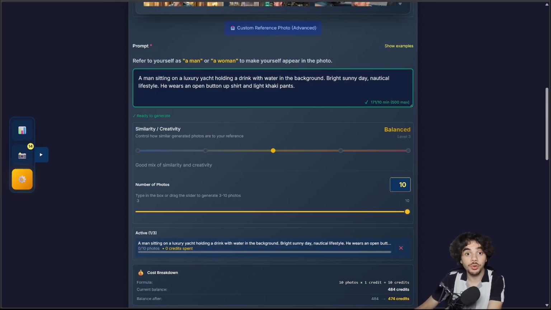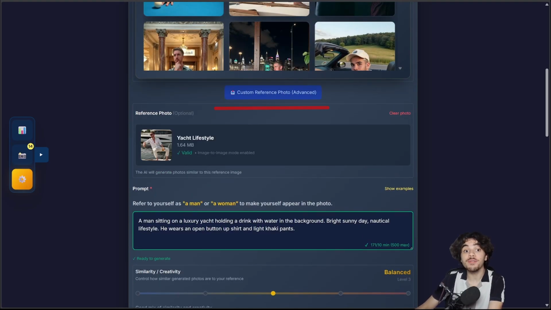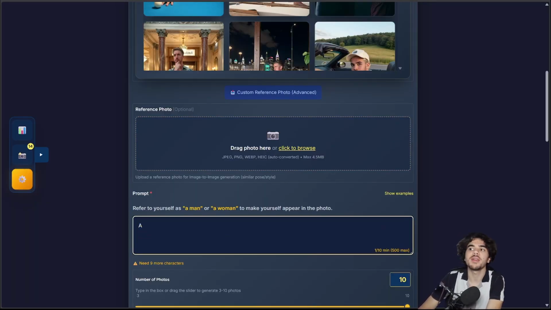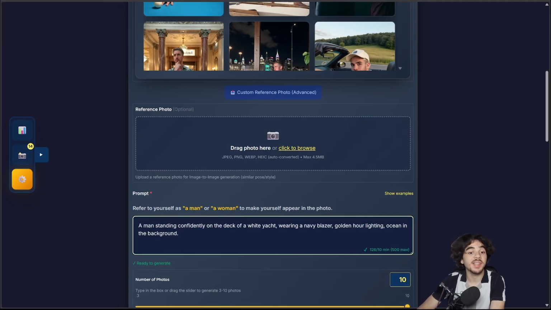Now, if you want more control, you can modify this prompt, write your own prompt, or even use a custom reference photo. For example, instead of this one, I could go in here and grab one off of my own computer. If you're going text only, you'll want to be pretty specific. So instead of just writing a man on a yacht, you'd write something more like a man standing confidently on the deck of a white yacht wearing a navy blazer, golden hour lighting, ocean in the background. And the more details you provide, the better the model gets at making what you want in the photo.